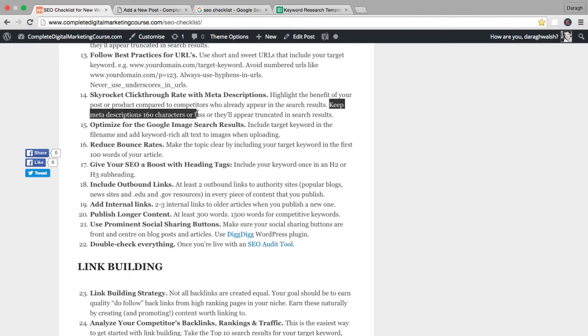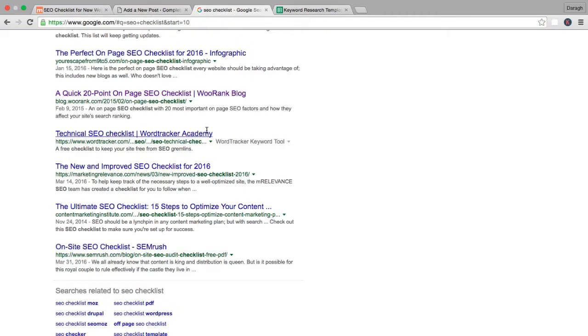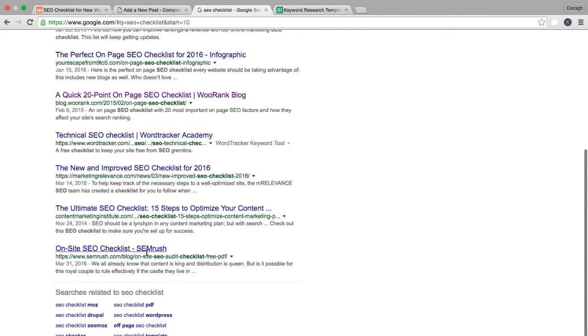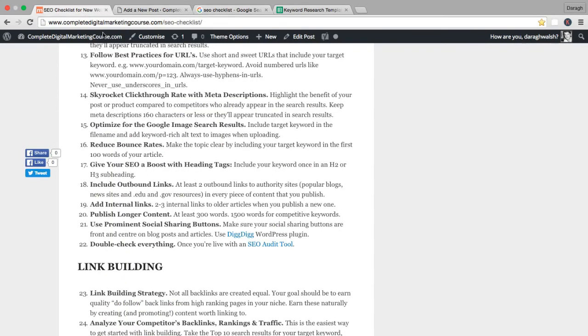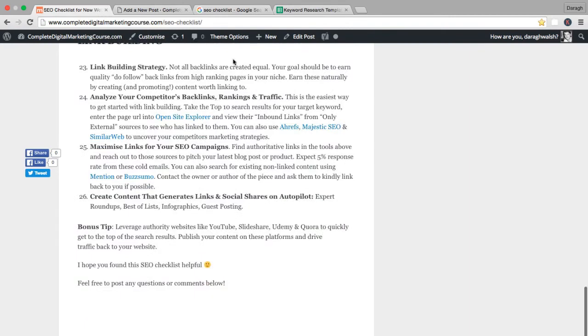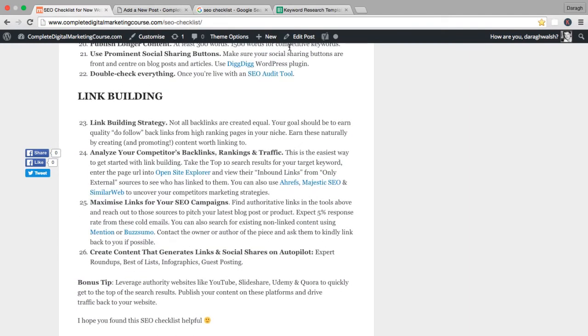What else do we have to think about? Once again, there is a length that we have to follow. It should be 160 characters or less, otherwise they'll appear truncated. And you can see here a lot of the ones are set. This is an example where it's a little bit too long. It's getting cut off there, so that could potentially be shortened up.